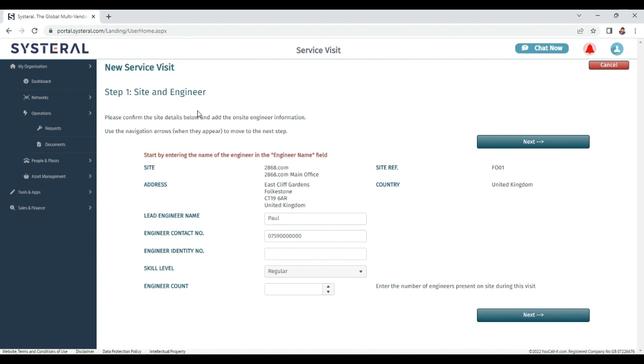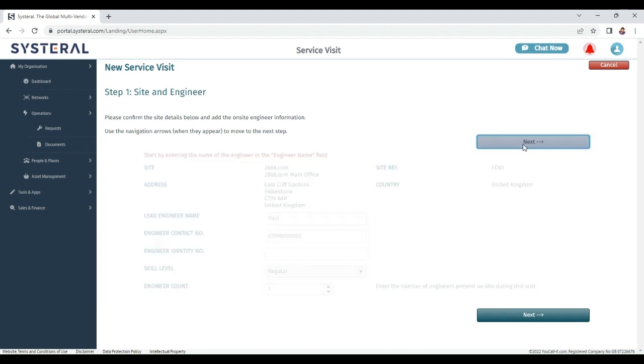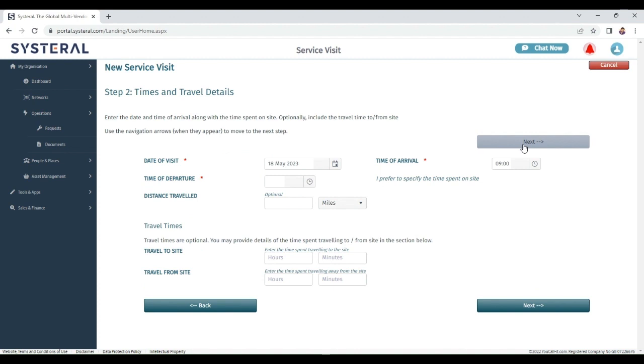Now, this is one of the longer processes on the Systeral platform, but it's very important that it is. This is what captures all the necessary information so that any questions later can be answered. If there's any queries around billing or invoicing or whatever, a good visit report will solve all of those. So the first screen is basically a confirmation screen. You confirm the site, the engineer, skill levels, how many engineers arrived, that kind of thing.